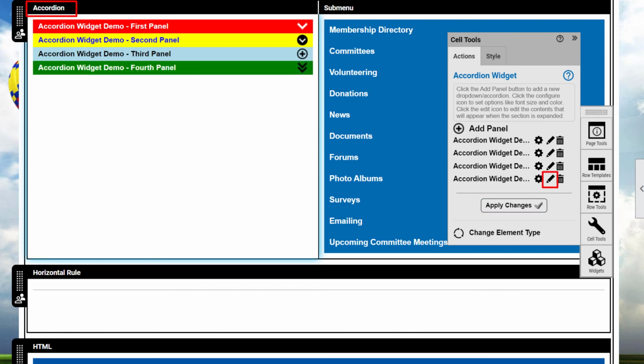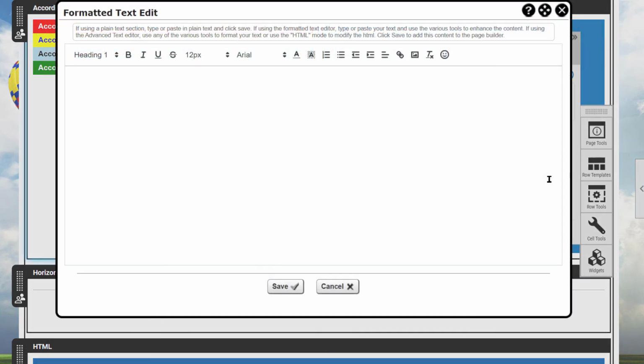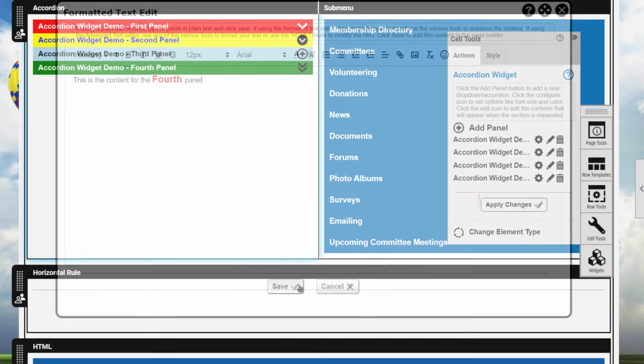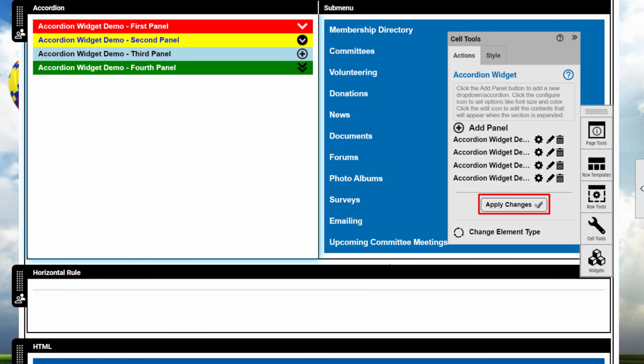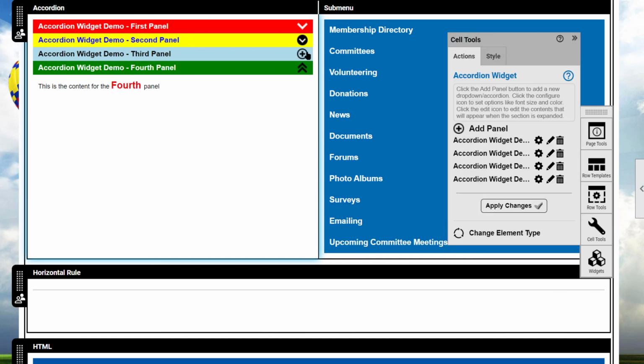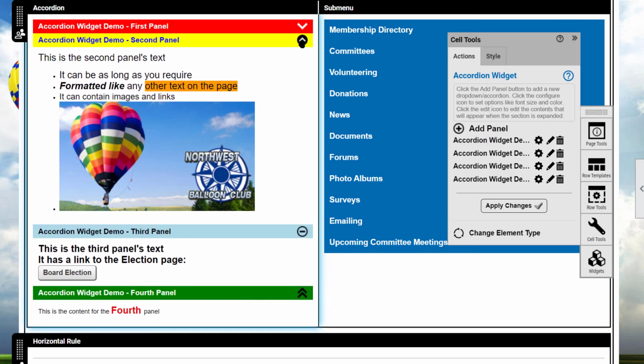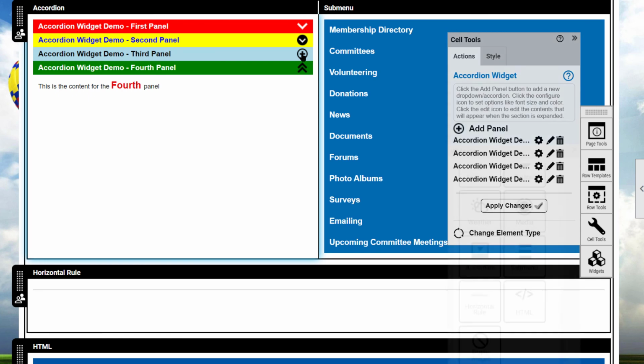Select the Edit icon to add text to the panel. This is the content that will be visible when the user clicks the Expand icon. Use the Formatted Text Editor to edit the text. Save the content, then click Apply to add it to the panel. Repeat by adding as many panels as needed, and you can delete any unneeded panels.